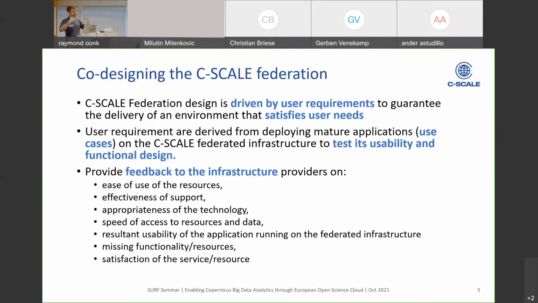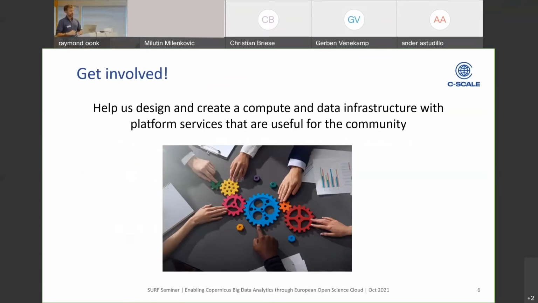And then ultimately we'll report back on missing functionality or resources that still need to be put in place for the federation to really work, and then overall provide some indication of how satisfied we are as users with the federation. So here really is your opportunity to get involved as a community.